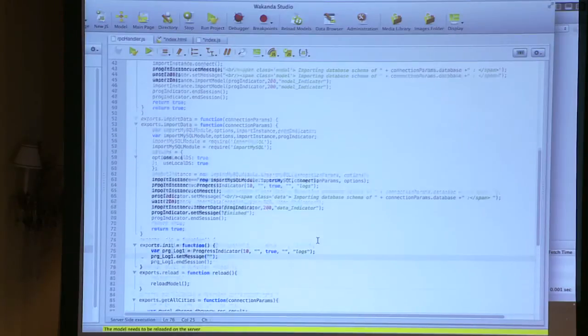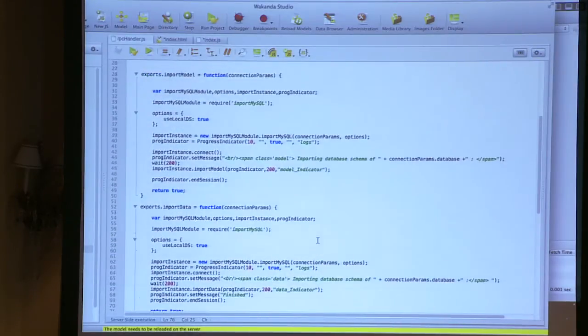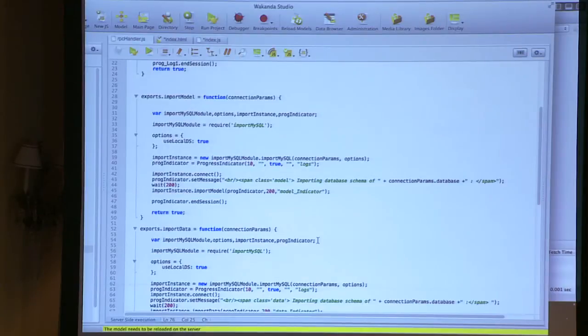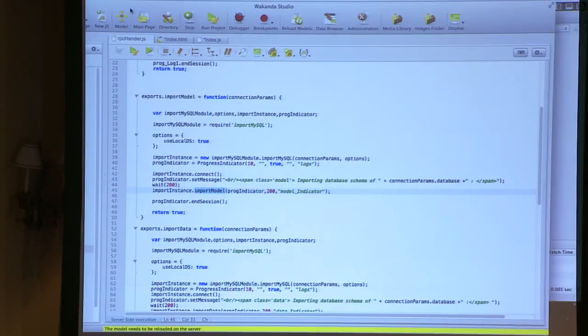Import data. No, import module. Okay, it's here. Now we have another module here with all the MySQL stuff. So we are importing that method and creating a new instance. Open progress indicator is a Wakanda object also, so we can use it, the thing that is showing percentage. We connect and call import model from this module here. So I will show you the code.